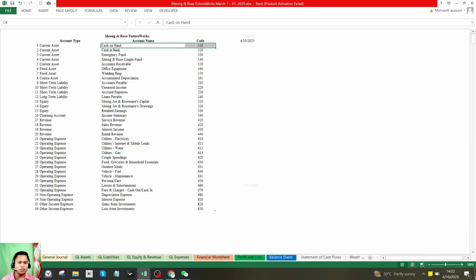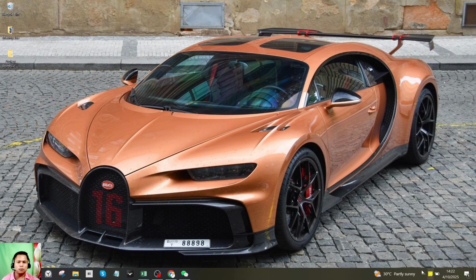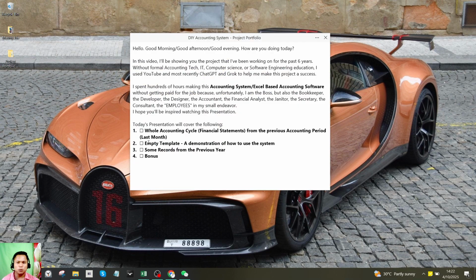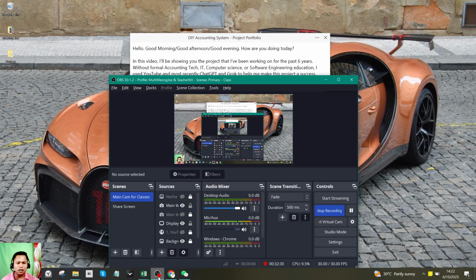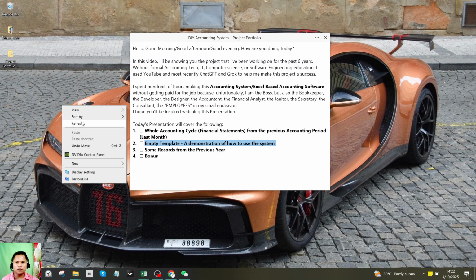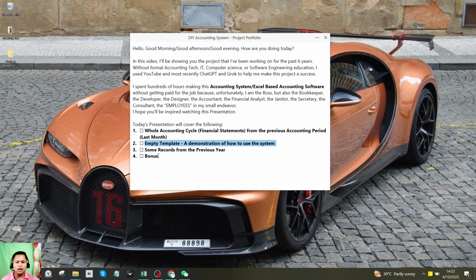If you have any questions, you can just ask me later. So, that's number two that I would like to show you: the empty template, and how to use the system. Let's check how many minutes. Okay, I've been talking for 30 minutes now. That's a long time, right? But I will show you some records from the previous year now.